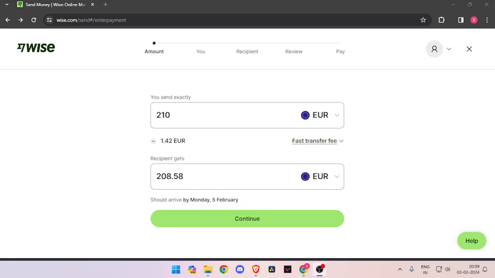In today's video, I will show you how to transfer money from Germany to Paraguay quickly and cheaply using Wise. In order to transfer money from Germany to Paraguay, you must have a Wise account. If you don't have one, you can easily create one for free.